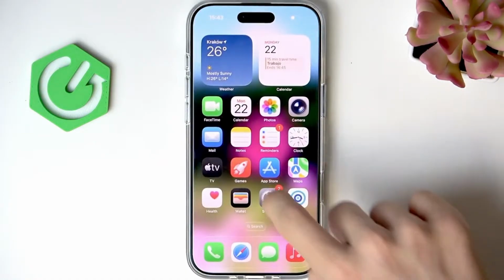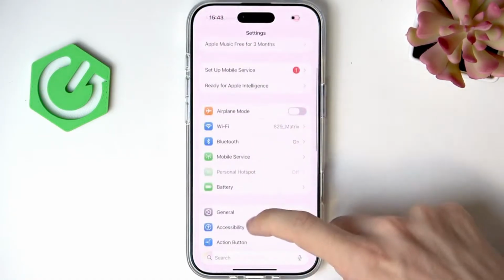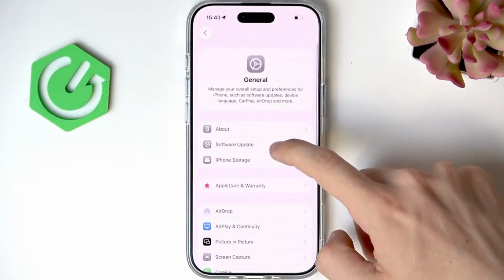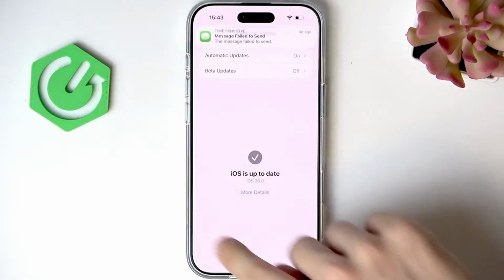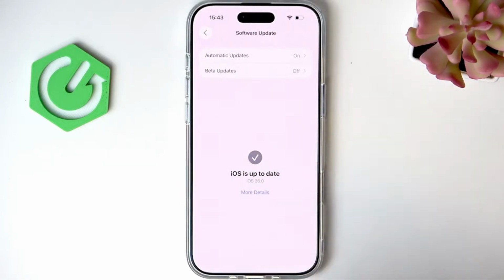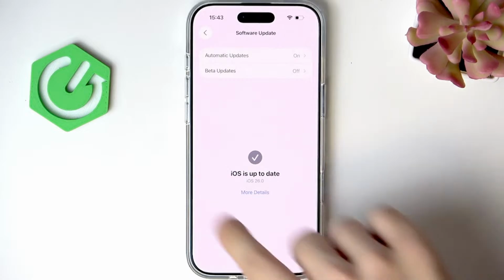Let's unlock it. Let's go to settings and scroll down to general. Then go to software update. Wait for a moment. And if there is an update available, try installing it because it may help you with some problems. So yeah, I don't really have an update available, but if I had, I'd install it.